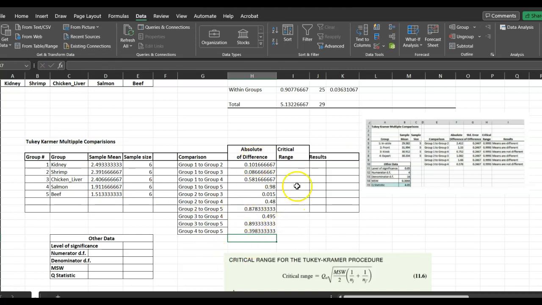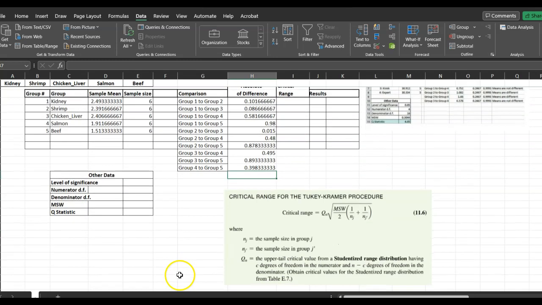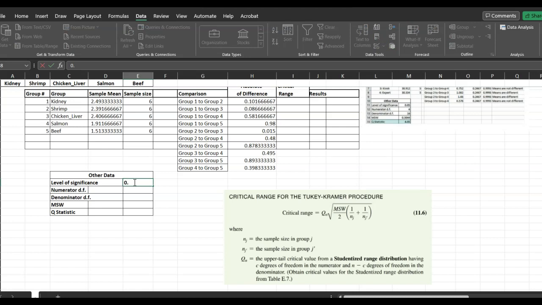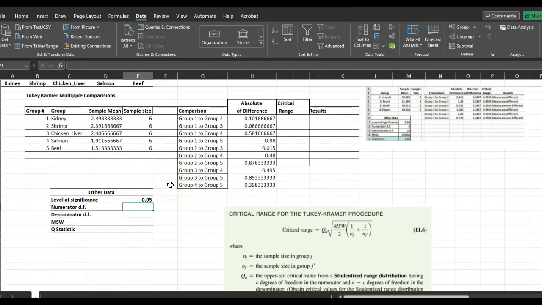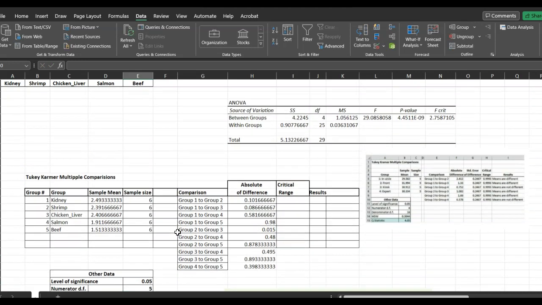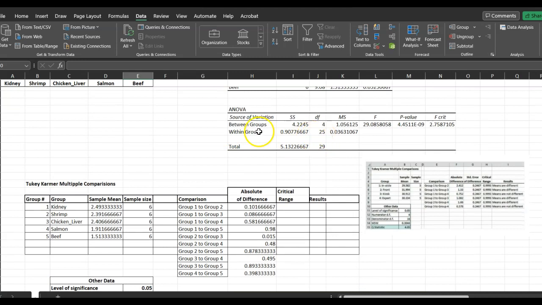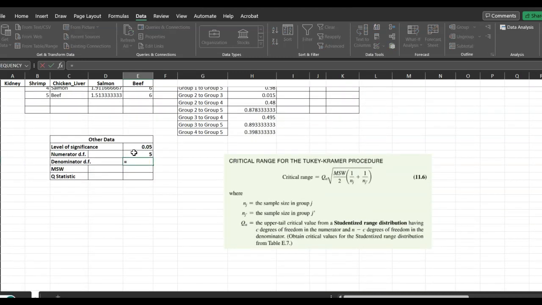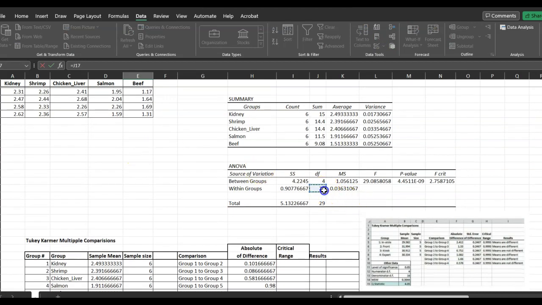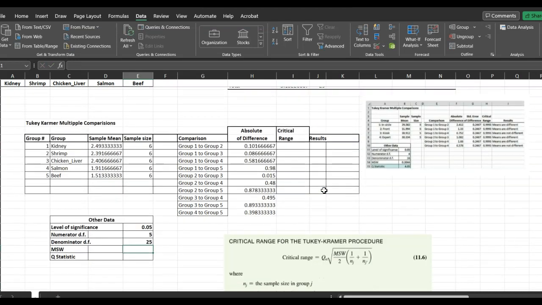All right. Now I need the critical range, so I have to go back to my small table. So level of significance 0.05, numerator degree of freedom. So that's how many columns you have, and that's going to be 5. And denominator degree of freedom, that's going to be this one, within groups. So you're going to put equal sign, and you put the number over here, or type 25 right away.